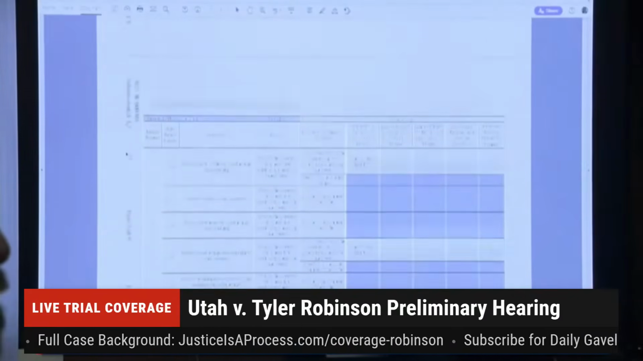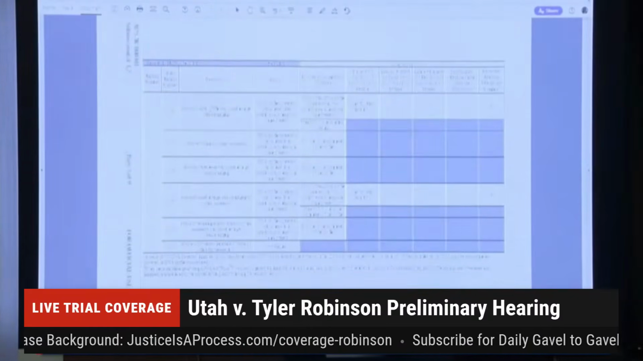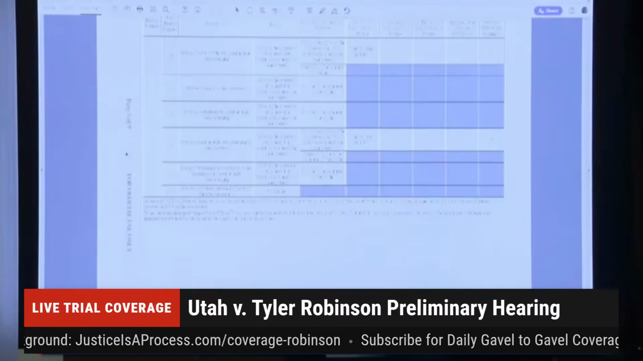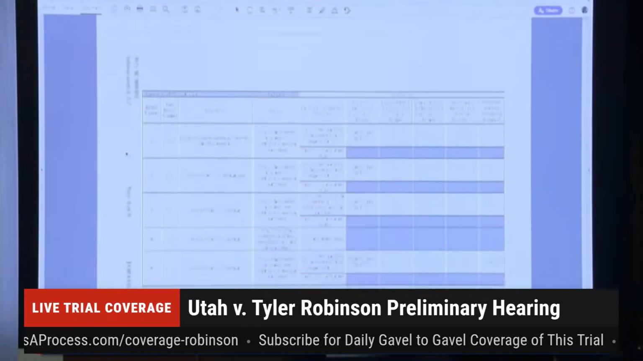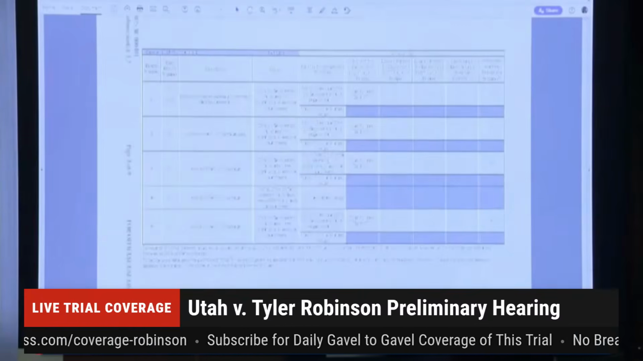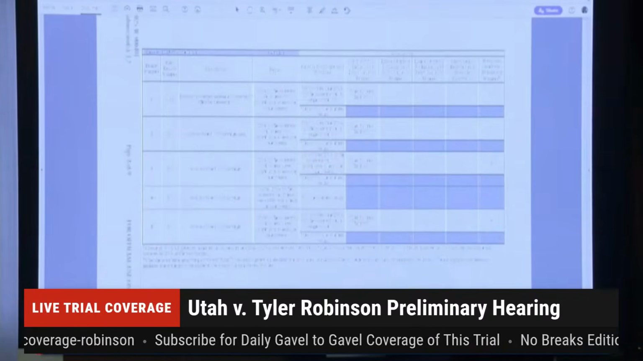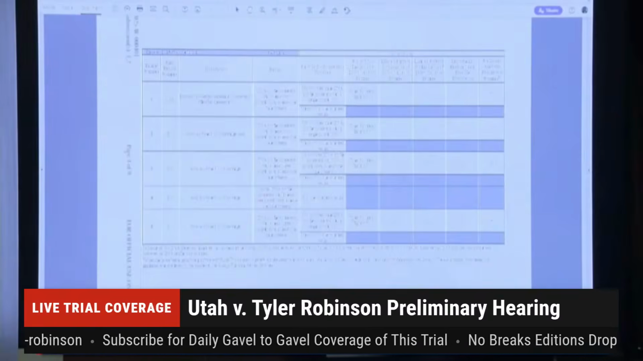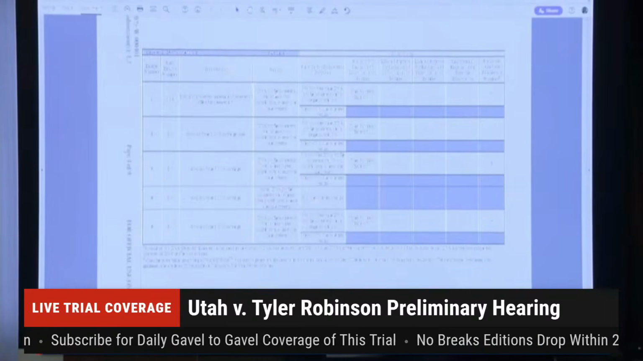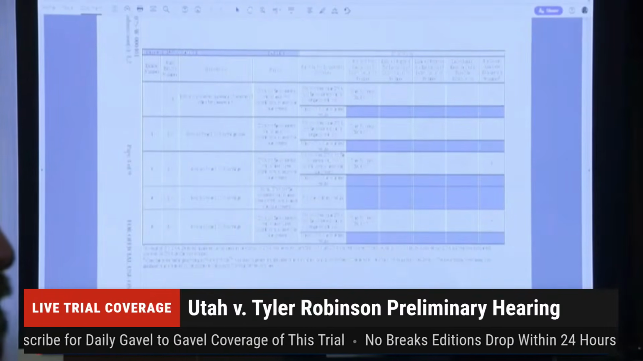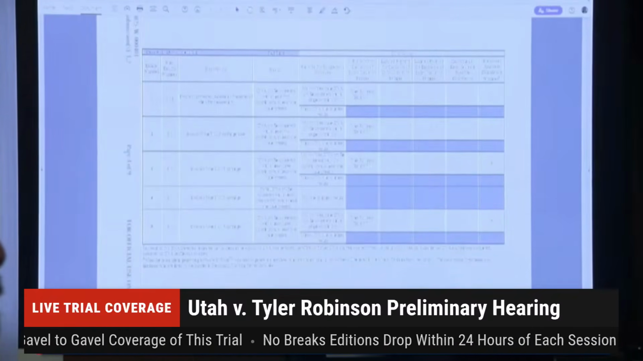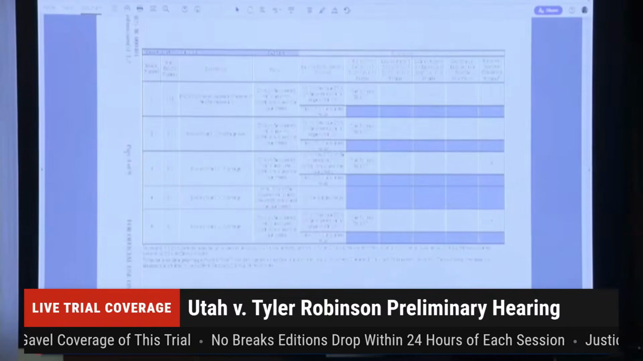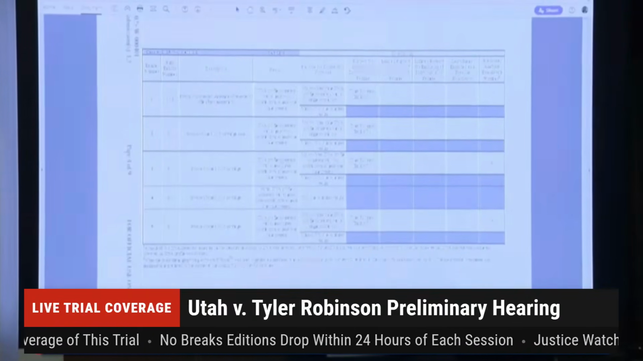If we can just scroll through page 3, 4, and land on page 5. Actually, pause right there if you will. This is page 4. There's a description section here as well, and that description talks about where the swabbing used to compare, what was swabbed for the comparison. Is that right? Yes. Okay, let's go to page 5.